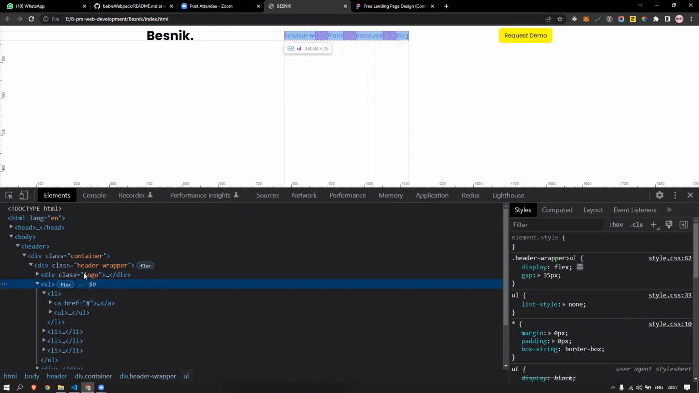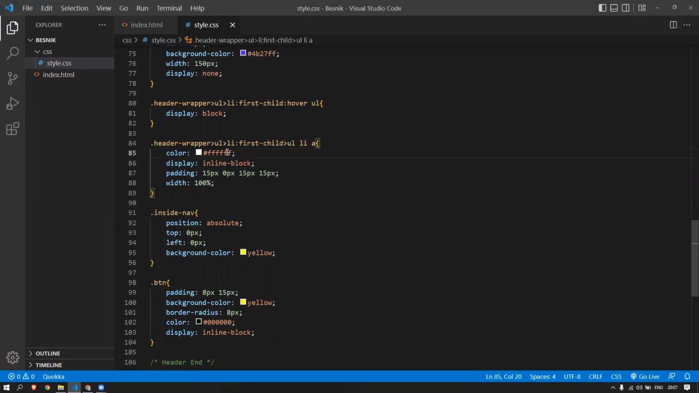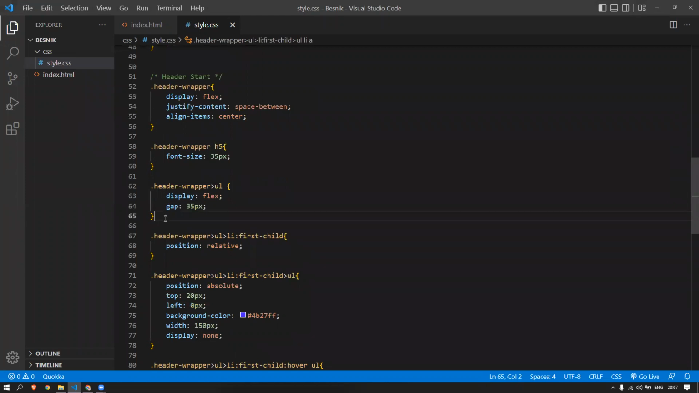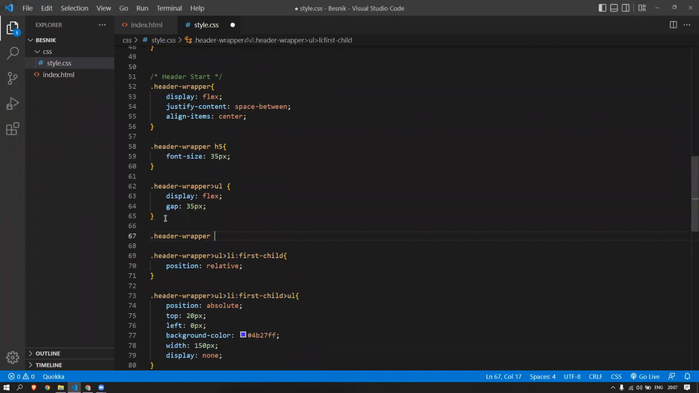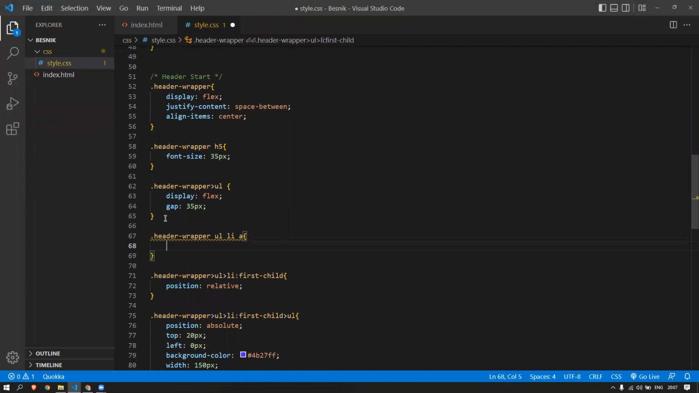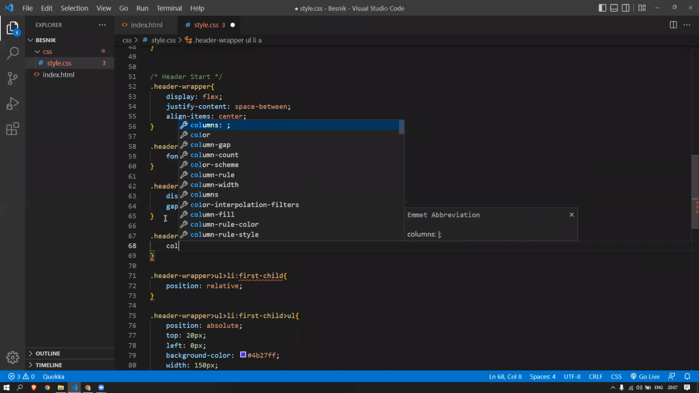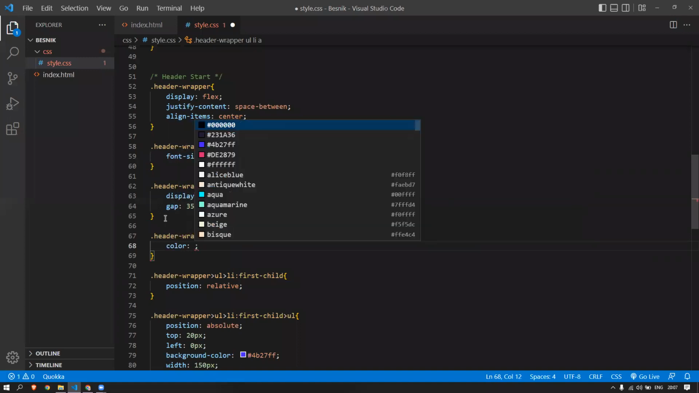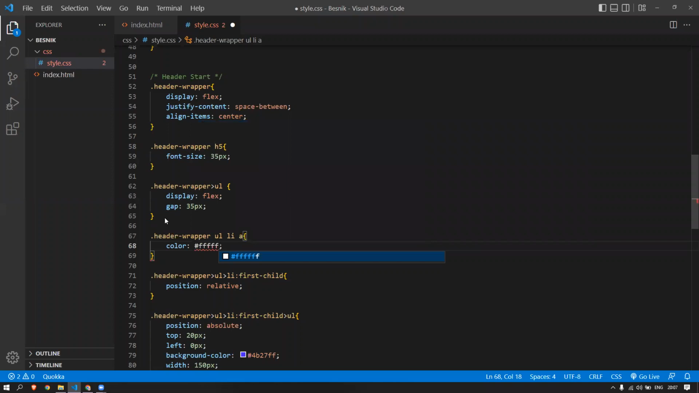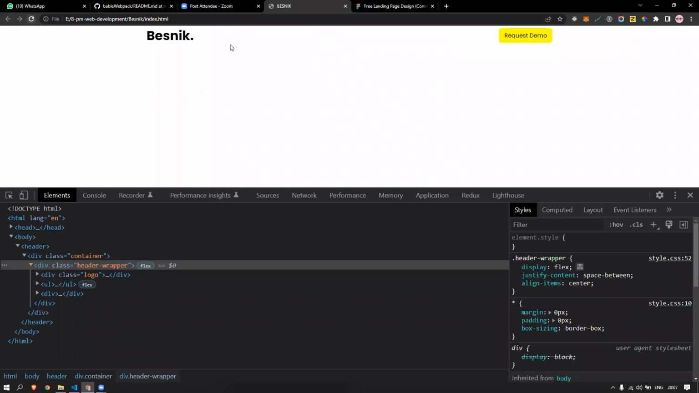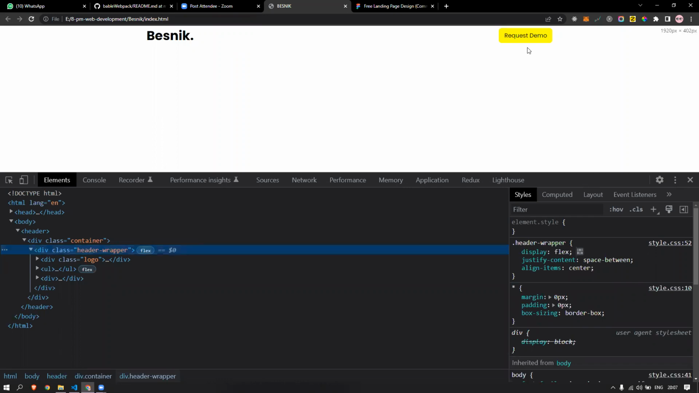So UL, header wrapper, UL LI A. So header wrapper, inside UL LI A, text color. Sorry, not text color, only the color. Color is white. Okay. So now we have white color here, but we need to add a background, then only it can be visible.